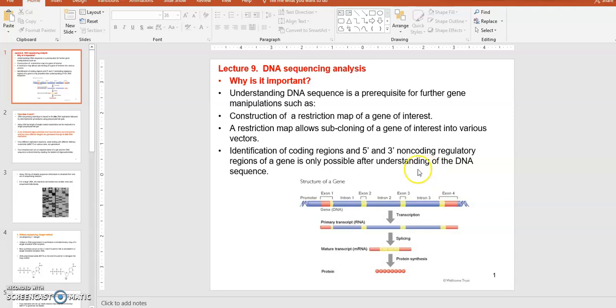Also, you need to understand the start and stop part of your gene. There's a gene coding sequence within your genome, right? So there are so many genes, maybe 30 or 40,000 genes found in your genome. Then you will have to understand which part of the DNA is encoding a certain gene.